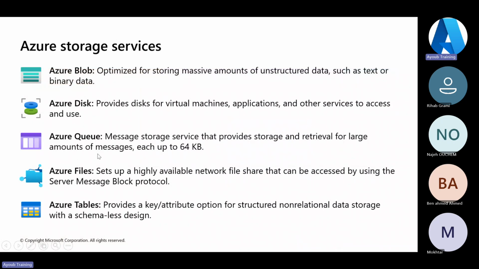Okay, here. When we create a storage account, inside this storage account we have many kinds of storage. The first one is blob storage. It's very used. This kind of storage is optimized for storing massive amounts of unstructured data, such as text or binary data. The blob storage is simply like a hard disk, an external disk. You can store on it any type of data: music, video, images, anything. That's what unstructured data means.